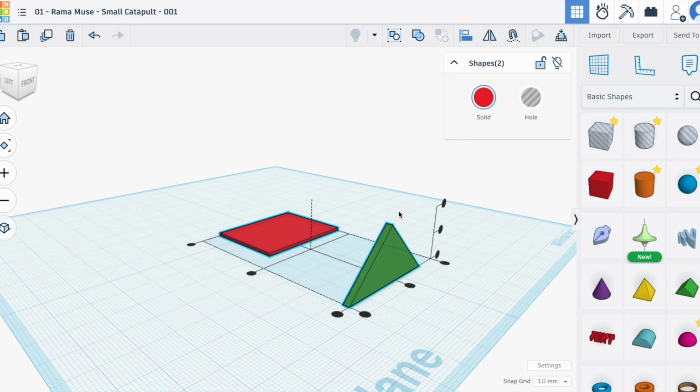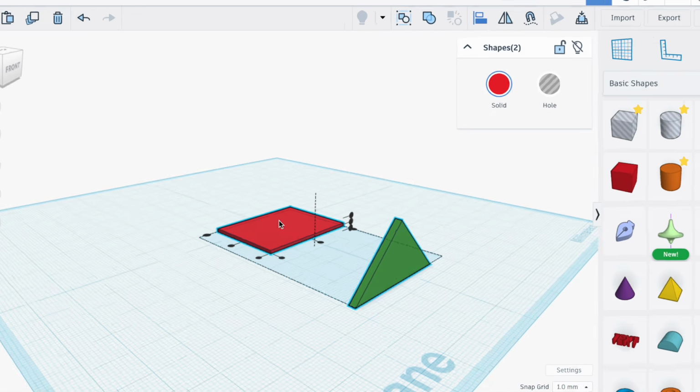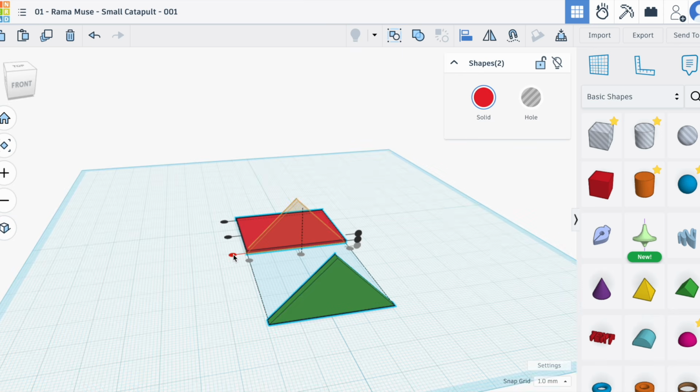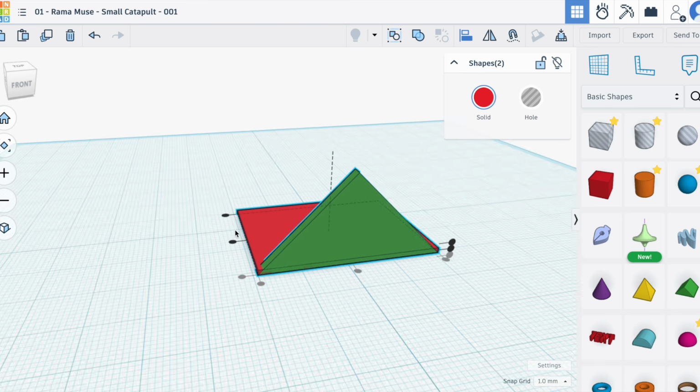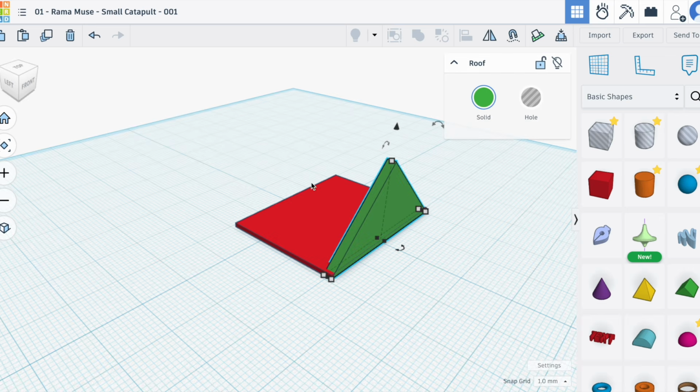I will hit L for my alignment. You can also go to this alignment tool. I will click on the red shape. As you can see, if I hover over it, I get new alignment tools. So I will click on the red shape to make it the master geometry. And I will now go ahead and align this center from left to right, and we'll align it front from front to back. And that is that.